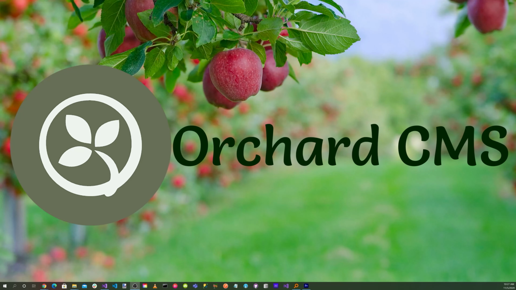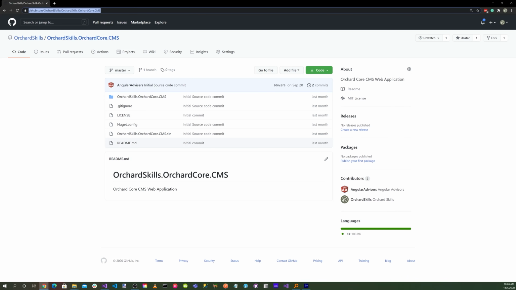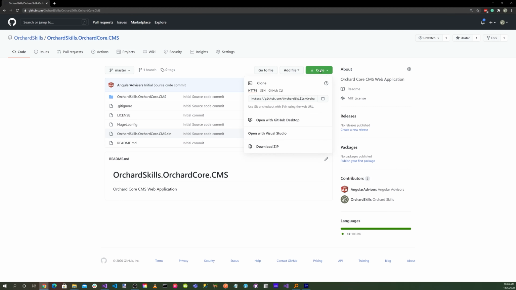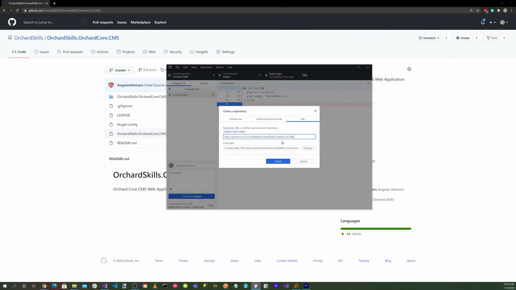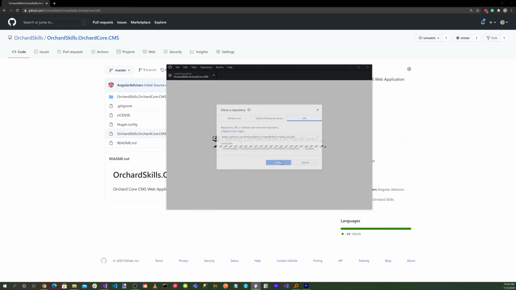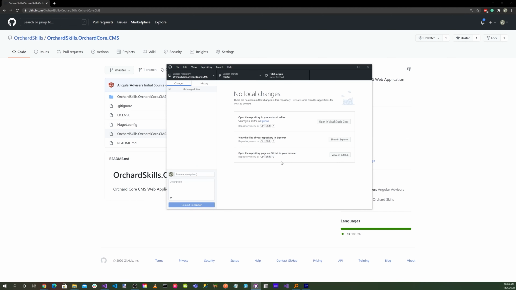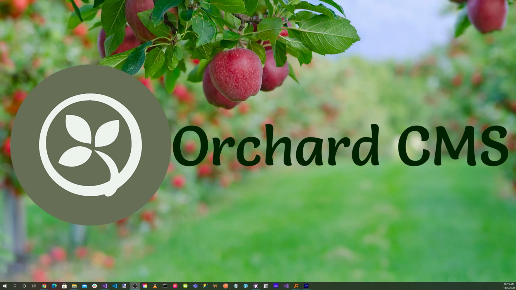To get started, let's clone the basic Orchard Core CMS web application from the Orchard Skills GitHub repository. Launch your favorite browser and head over to github.com/orchardskills/orchardskills.orchardcore.cms. Go ahead and click on the green code button and open with GitHub Desktop. And then select Open GitHub Desktop.exe. And let's go ahead and hit the clone button. Okay, great. Let's launch Visual Studio.